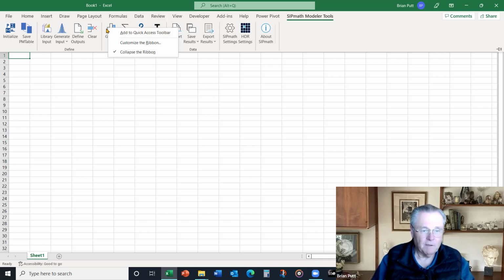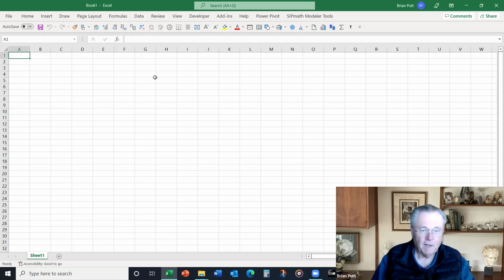I want a graph, add to the quick access bar. I want to do the save tables, add to the quick access bar. And I think I want to do get stats, add to the quick access bar. Oh, and how about trials? We'll do trials as well. And after I've done that, you can see I have all these additional icons up here. And they'll stay there forever until something happens, all right?